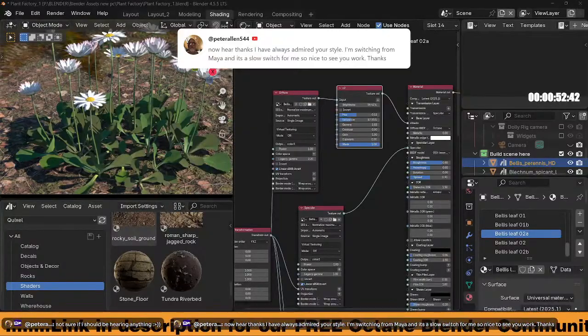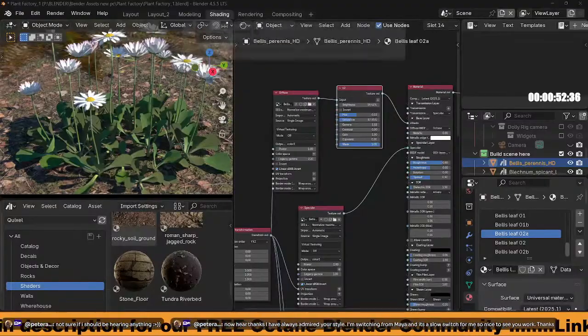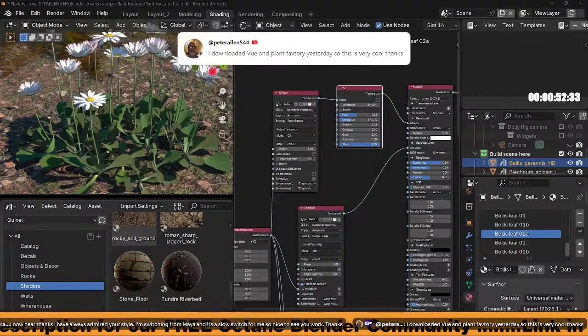Now here, thanks. I have always admired your style. I'm switching from Maya, and it is a slow switch for me. So nice to see you at work. Thanks. I downloaded View, a plant, and Plant Factory yesterday, so this is very cool.